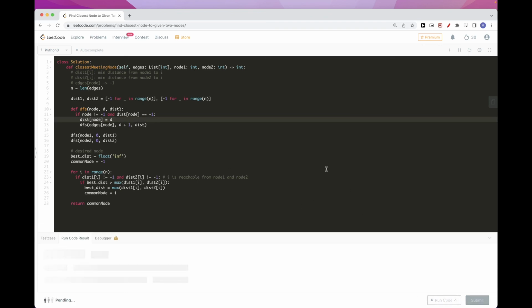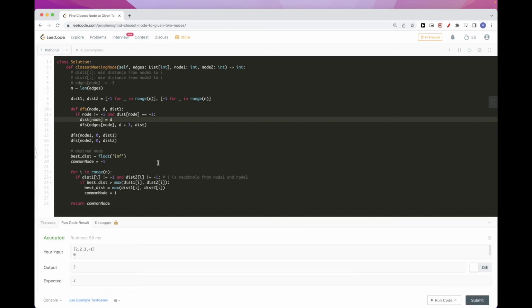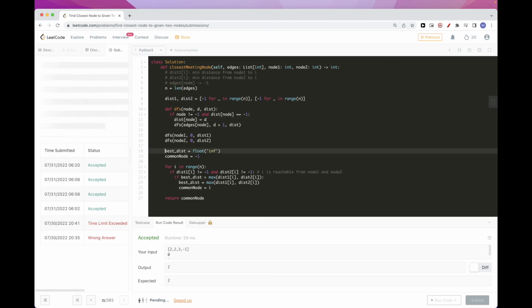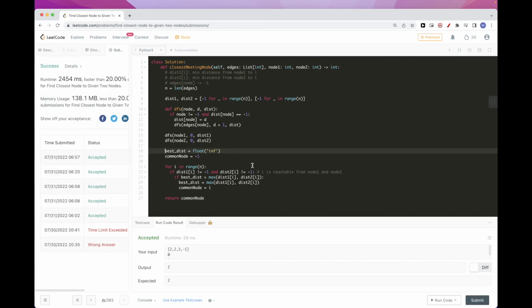Now let's run this after fixing those. Okay, and let's submit. And that passes test cases. Yeah, so that's pretty much it.